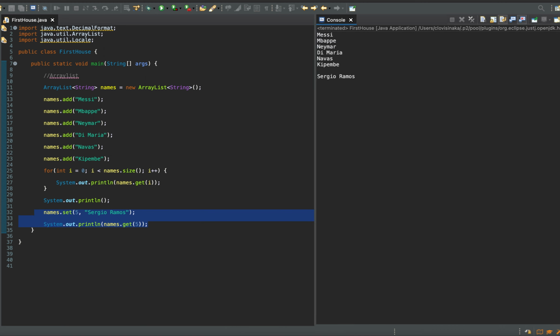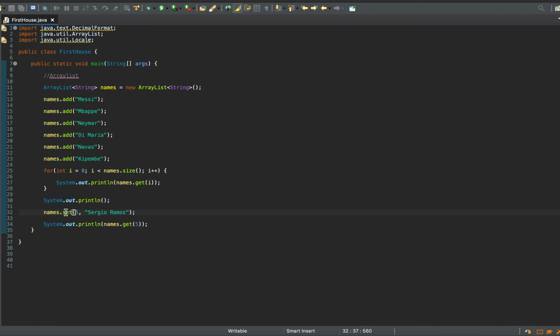Alright, let's see in the console. As you can see, we have the first one we had before, and now we have Sergio Ramos. So the set method helps us change a value at a specific index of an ArrayList. There are many other methods that we use in ArrayList. For that, you can check the documentation.